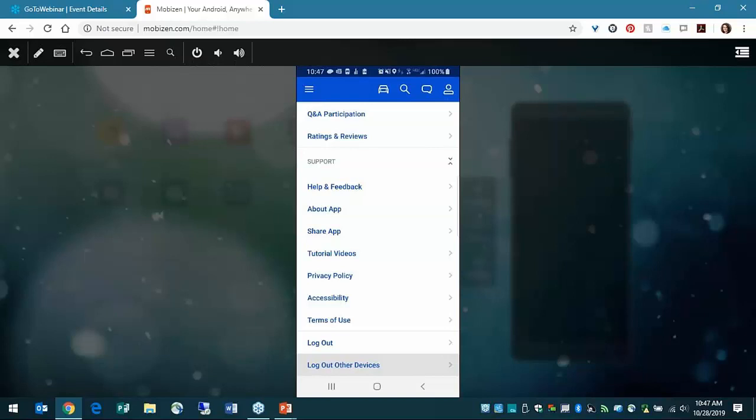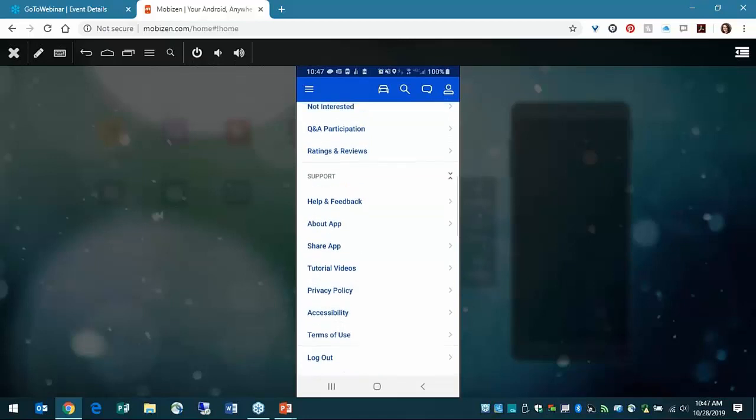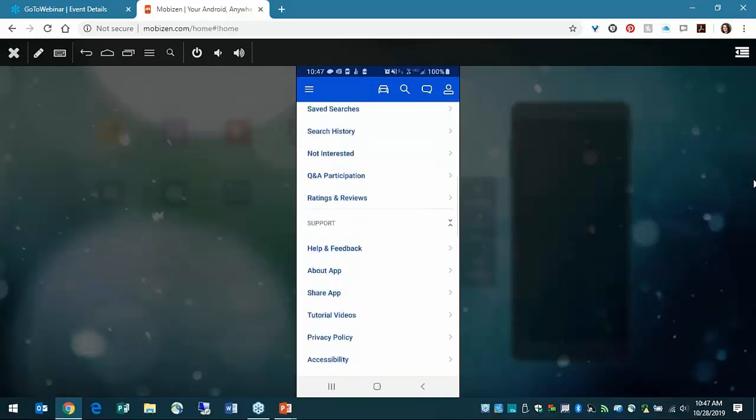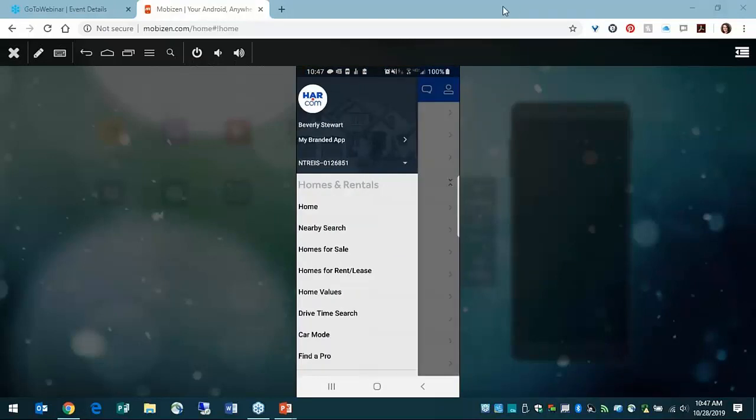If for whatever reason you don't want to be logged in on that other device, you can log out of the other device while staying logged in here. Log out logs you out of this device. And then I'll cover the main menu on the far left.